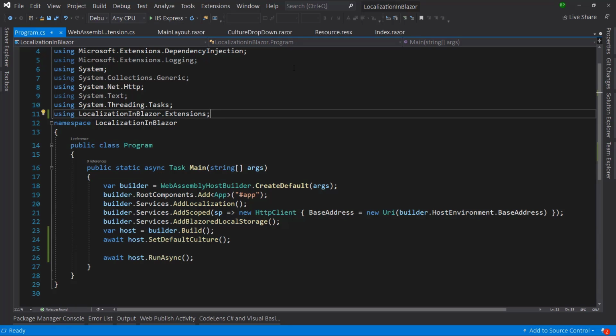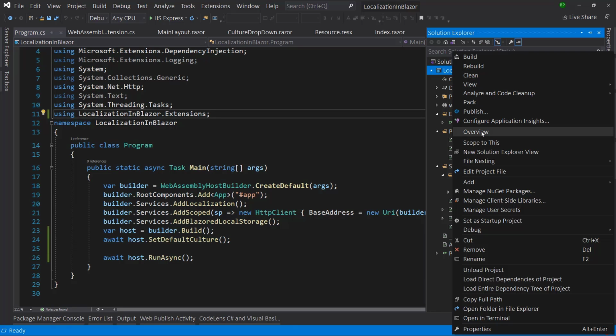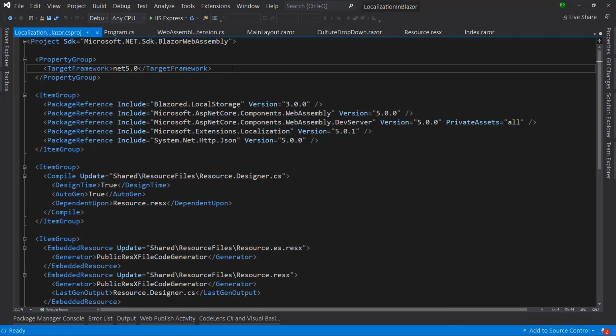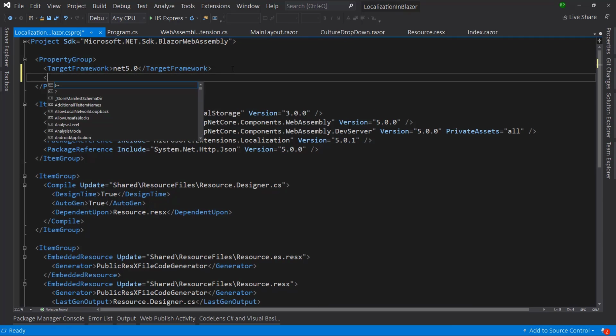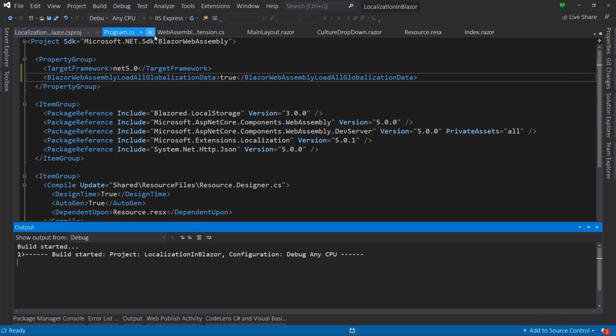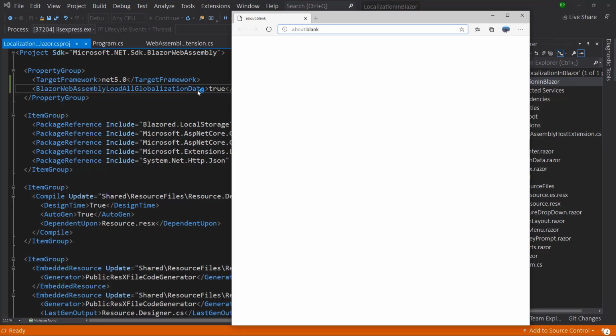Now once you make all of this change, you will have to make one change inside the project file for everything to work. So we'll select edit project file, and where you have the target framework, with Blazor, when you are dynamically changing the application culture, you will have to set BlazorWebAssemblyLoadAllGlobalizationData to be true. If you don't do this, you will run into an error message when you run the application. With that change, let's run our application and see everything in action.